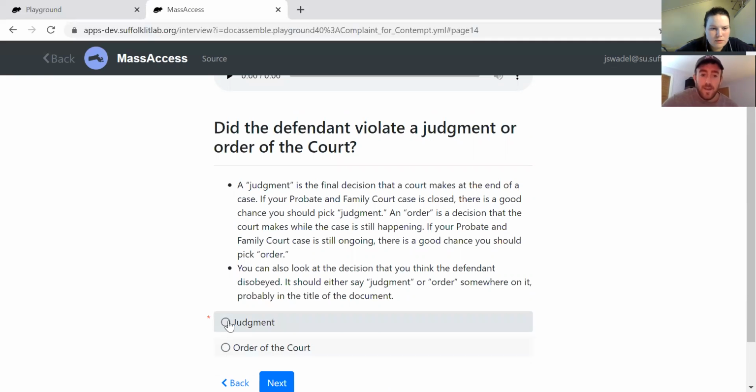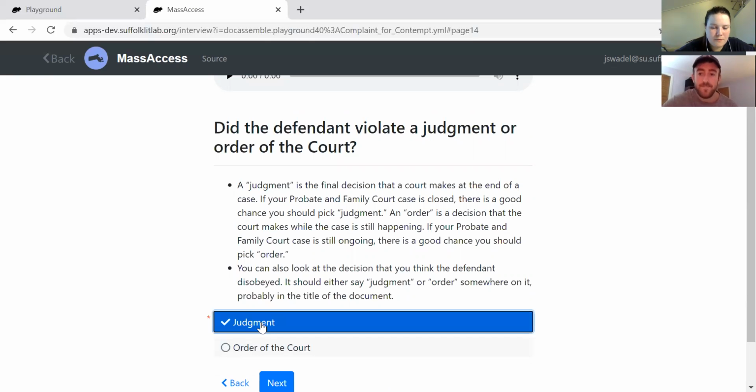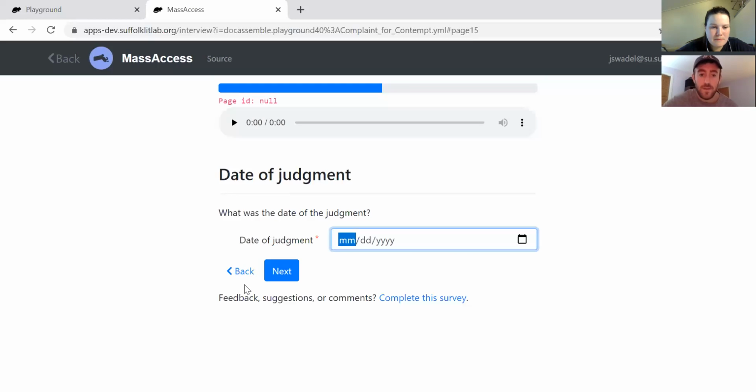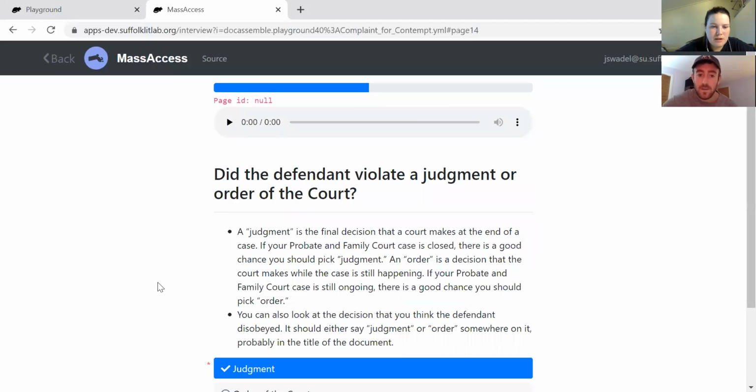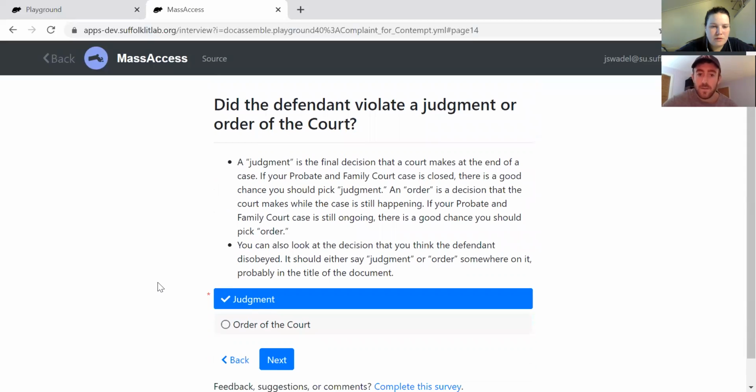And then, depending on if you answer order, the court, or judgment, the subsequent page's question just has whatever the respective answer was. Goes into the form. Yeah. And that's hard. I think it's hard to explain to lay people order versus judgment. They're gonna pick wrong. Whatever. It's fine though.